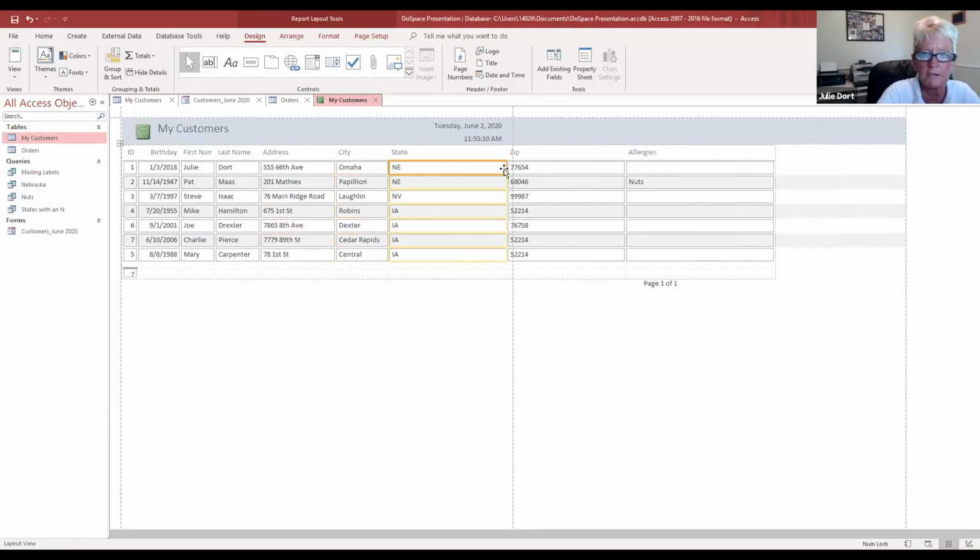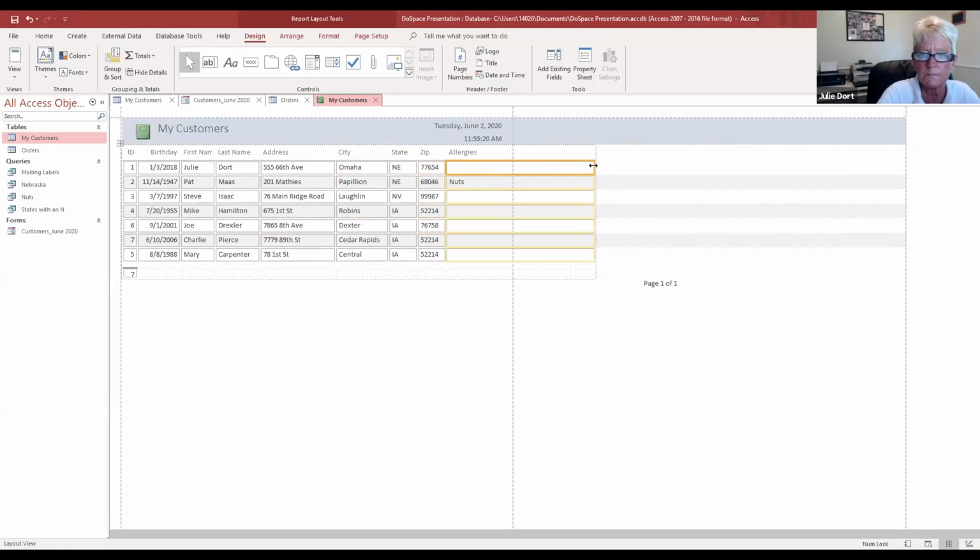and pull that in. Because I abbreviated my states, I don't need much room for that. And we're almost there. Pull this in a little bit. And now I have it down to one page. It's showing the number 7 down here. I don't really need that. I can select that and just hit the delete key and it will delete that for me.